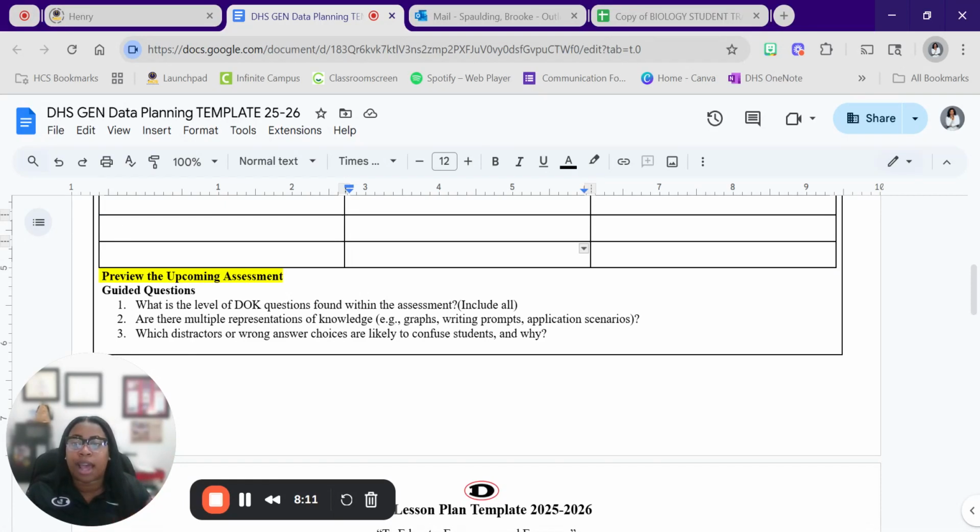So if the whole time during this unit we're only teaching DOK 1 and only looking at recall information, we cannot expect students to get to an assessment that is asking them DOK 3 or 4 and asking them to actually conceptualize something, when we're not giving them that information during our instructional planning. So look at your assessment ahead of time to know what DOK level students need to be at.